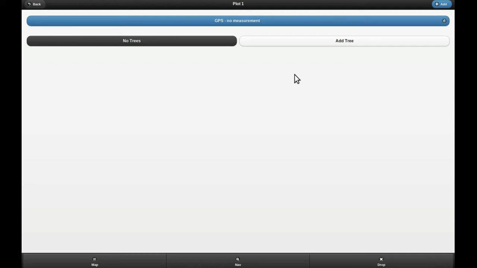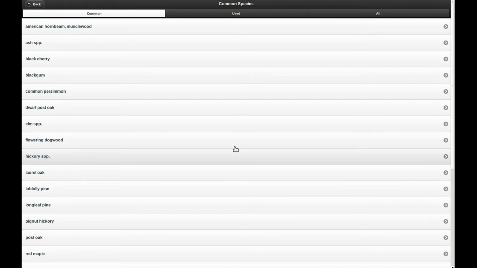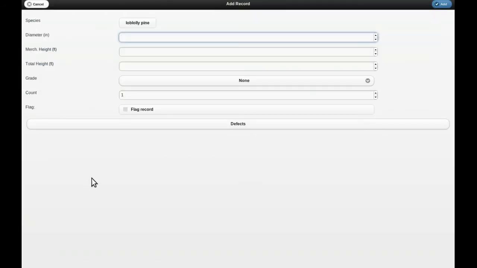On that plot page for Plot Hound, when you add a plot, it usually prompts you for the GPS first. So you just select a species and then you put in the diameter. We also have options for your merchantable height, your total height, your grade, and how many tree records you want to add. So here we'll just put in something for the total height real quick.